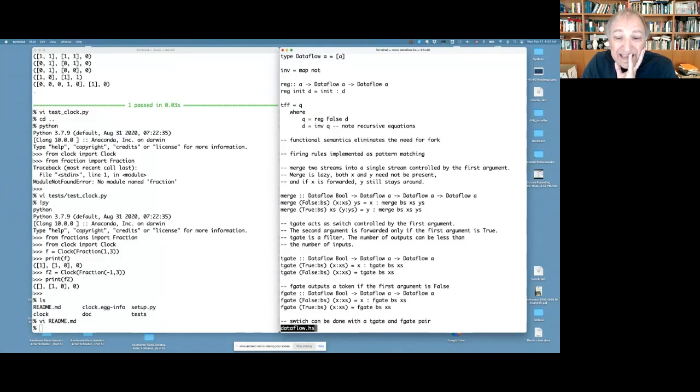So what we do is we say merge false. The merge takes 3 of these Dataflow lists, and it produces another one. The first one is the toggle, and then we have X's and Y's.